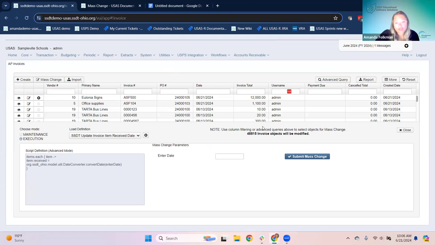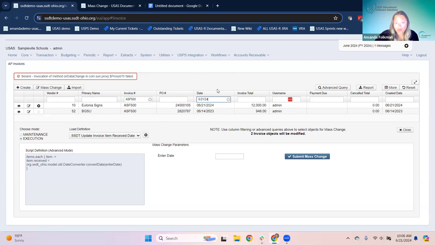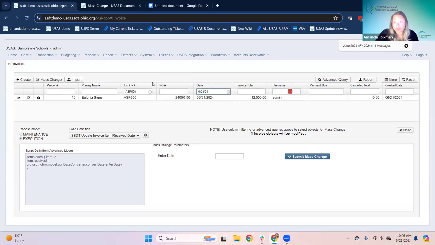But what we're seeing is, look up here, as with any mass change, anything on this grid is going to change. So let me just put in my invoice number because I'm just going to do it for this one that we just created. So I'm just going to filter the grid down to only be the invoices that I want to impact. In this case, one invoice will be modified.